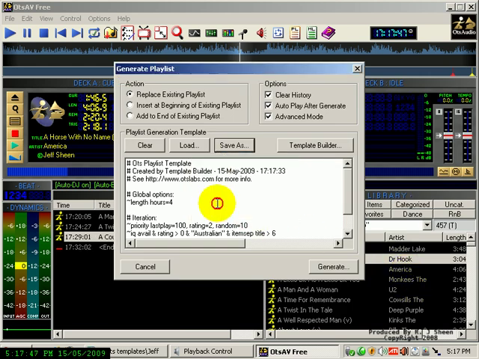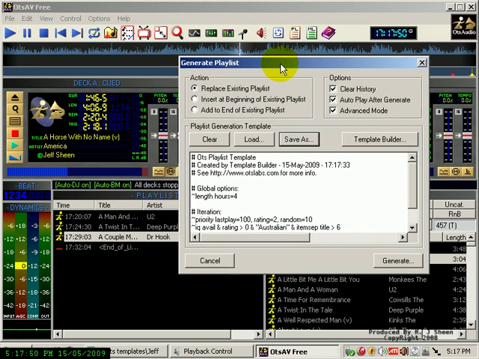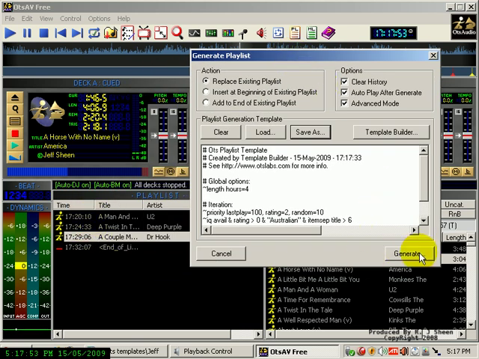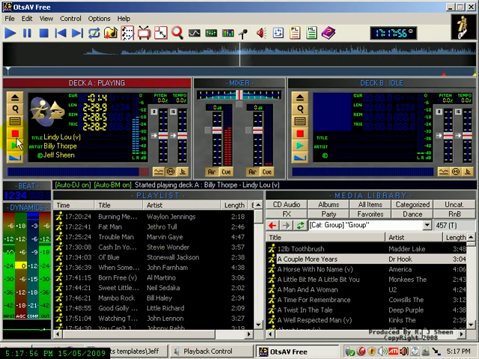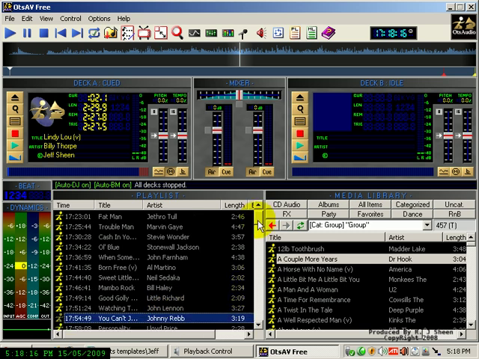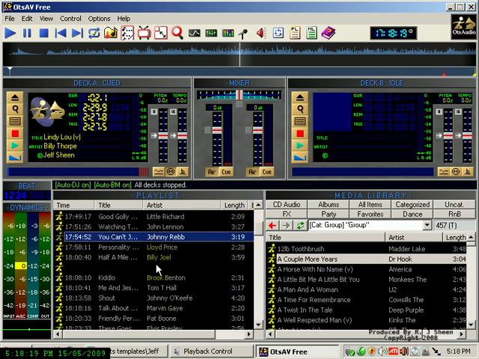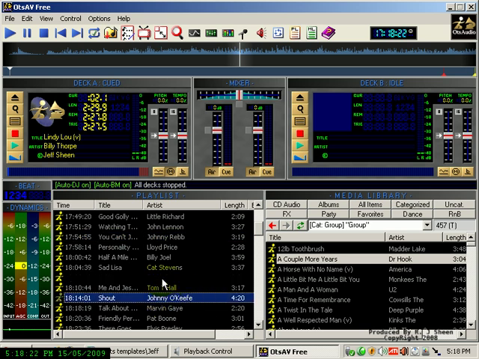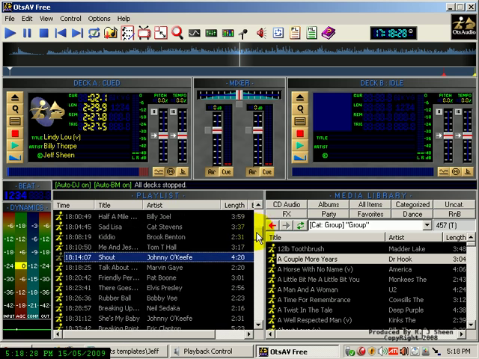Okay. Now if we generate this playlist, it will replace what's there with what we've just selected. And if you have a look down there, we've got a selection of males, and every so often we'll get an Australian. Okay, 1, 2, 3, 4, 5, Australian. Johnny Reb's an Australian. But you'll notice there are no Australians, or there shouldn't be any, in between. And that's the way it will go all the way down for the whole 4 hours.